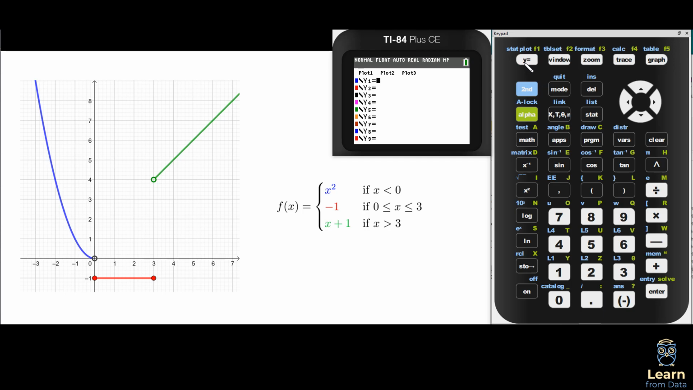From here, you can define your piecewise function by clicking on Math. Go down to option B, Piecewise. Click enter and choose how many pieces you want. In this case, it's 3. Move down, click OK, enter. So now that is your template for you to define your piecewise function.